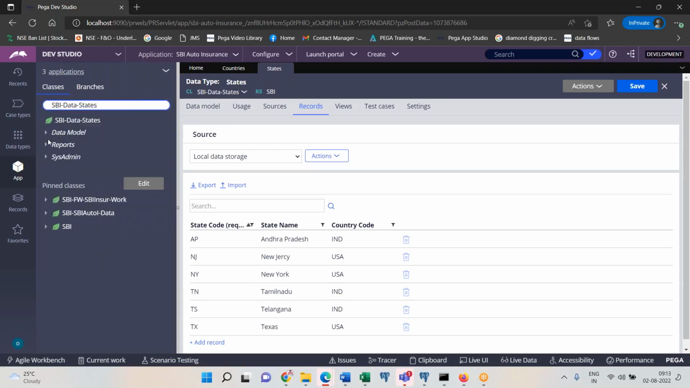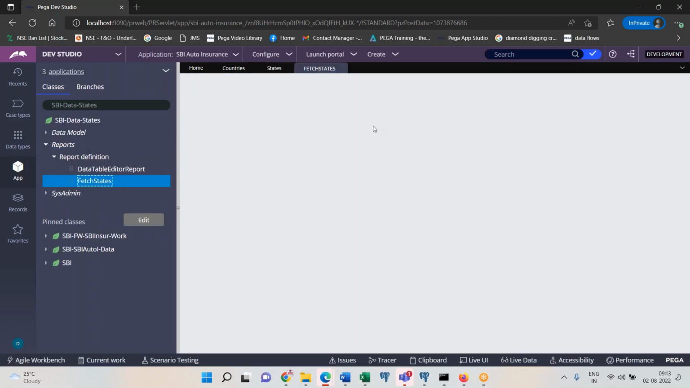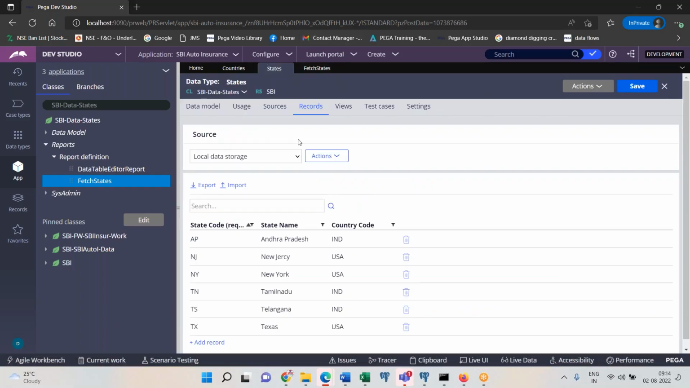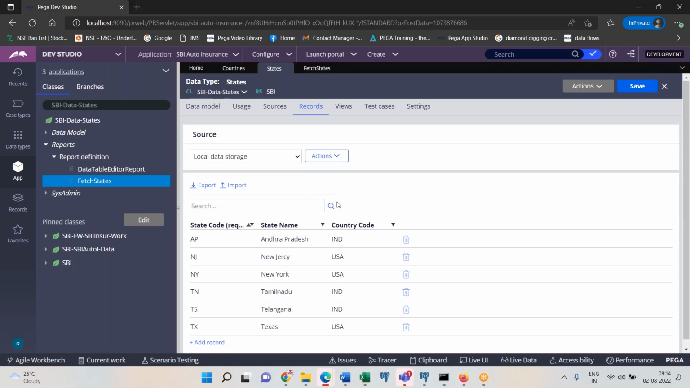Data states. This report definition rule which we have created doesn't have any where condition. Fetch state code, state name from states table means all the state codes are being retrieved at present. But I don't want to retrieve all. I want to filter the drop down, right? At the time of populating, it should fetch state code, state name based on country code column value. Country code is equal to some value. What is that value? That is the point. You understand, everyone? Everyone following?